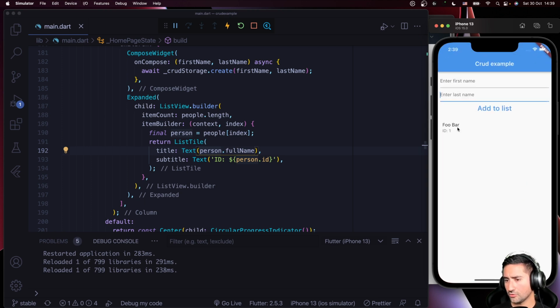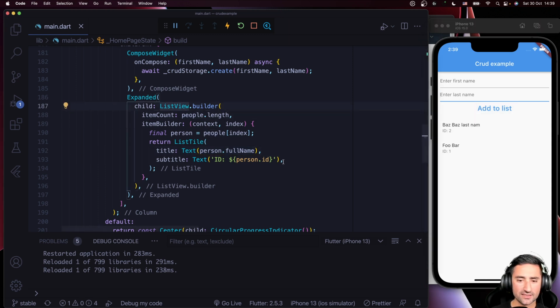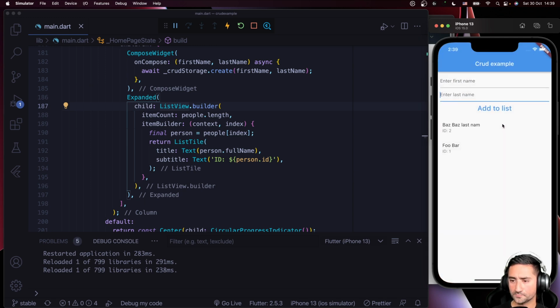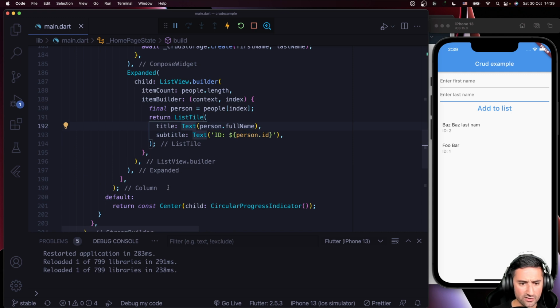Okay, so that's that. Now we've taken care of creating the tiles for each person. I'm going to say Baz, and then Baz last name. Add to list, and you can see Baz last name. Anyways, now if I tap on this person, I want to have this X button as we saw in here for me to be able to close, like delete this user. So let's go and take care of that.